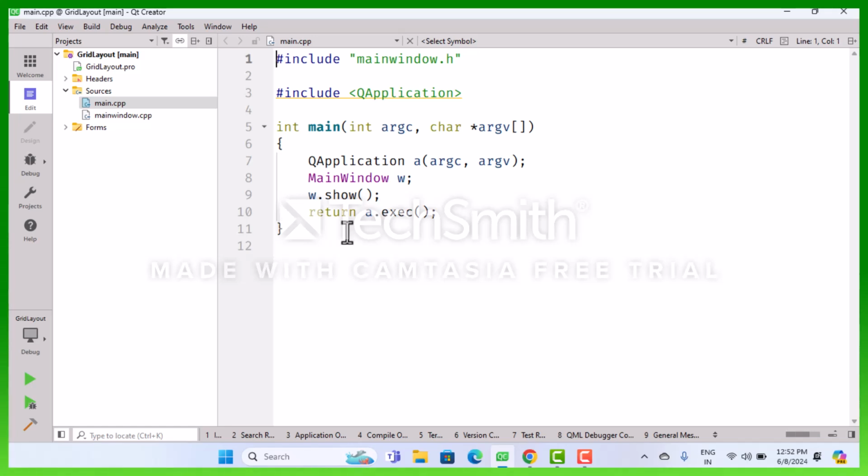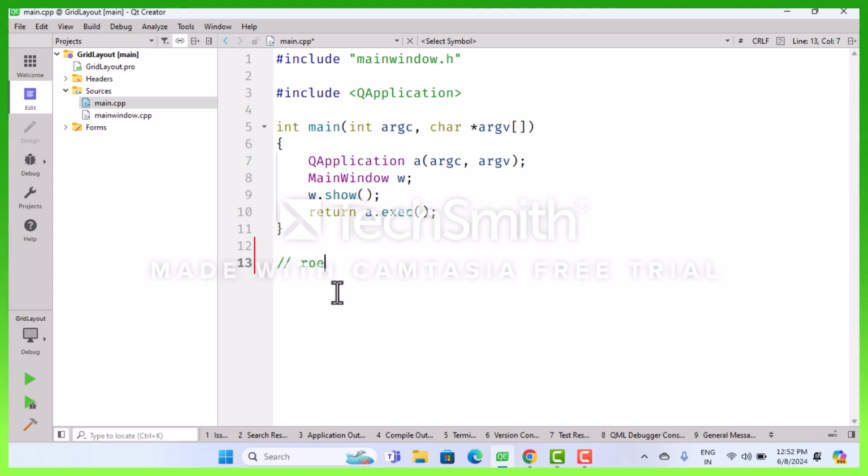So what is grid layout? Grid layout is basically where you can adjust the buttons in rows and column form. What does that mean? It means that if there are many widgets or many buttons in your UI page, you can adjust an individual button to a particular row. See, I will show you here.